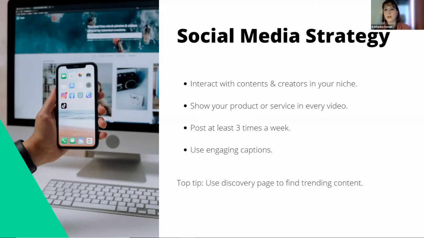For new accounts, a lot of them post 3 times a day or more. But that really depends on how difficult your videos are to produce and how much time you want to put in your social media marketing on TikTok. And then use engaging captions. Usually 1 or 2 sentences are enough. You can post a question so people can react to it in the comments.